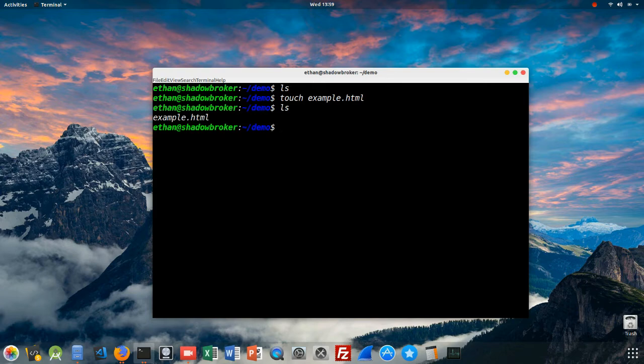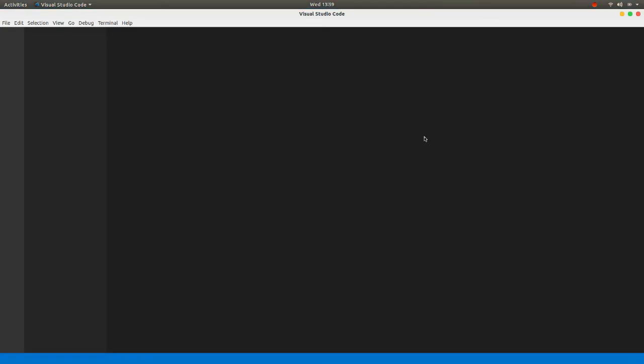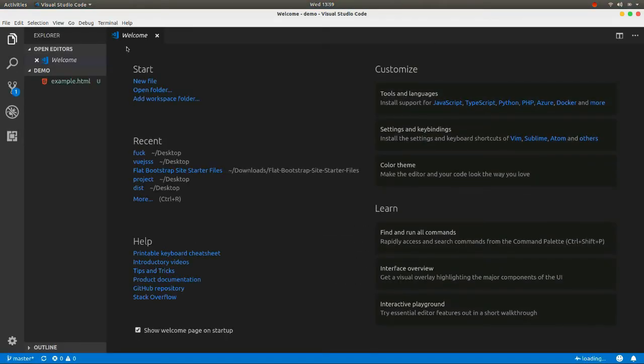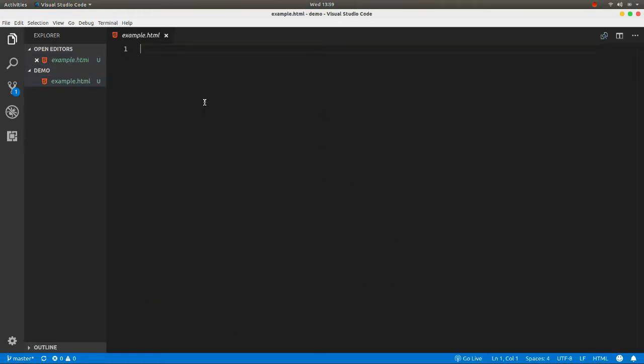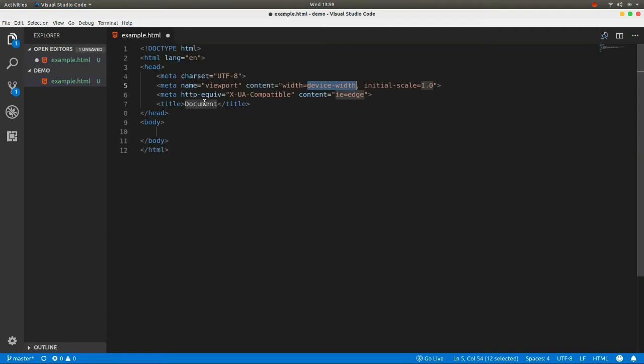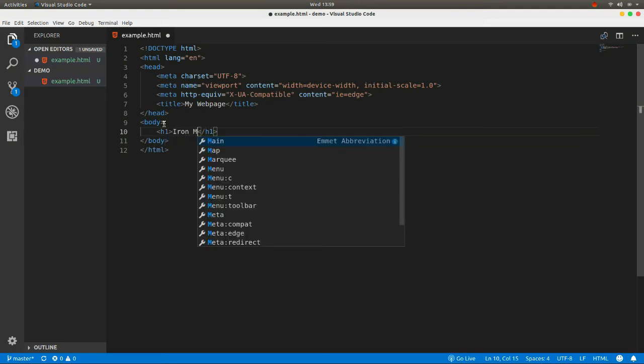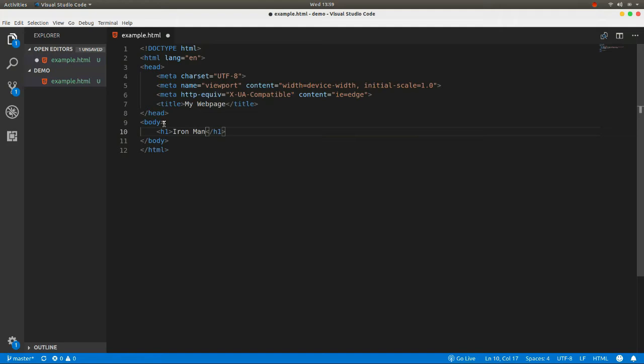So let me open this file in VS Code. And as VS Code got opened, let me type some HTML code. I'm just creating a basic web page. And let me save this.